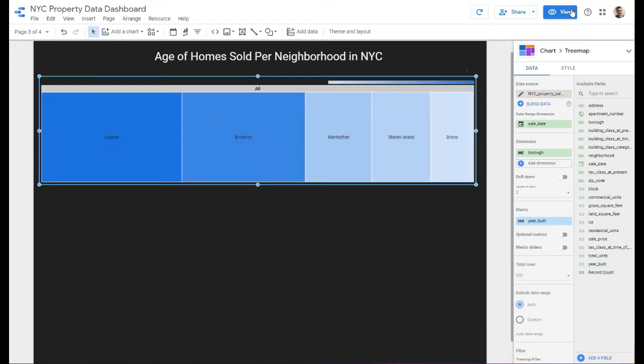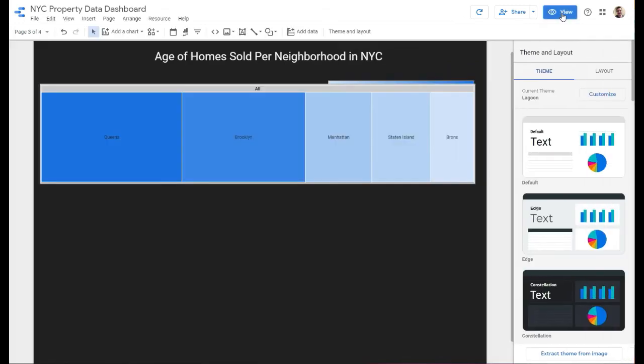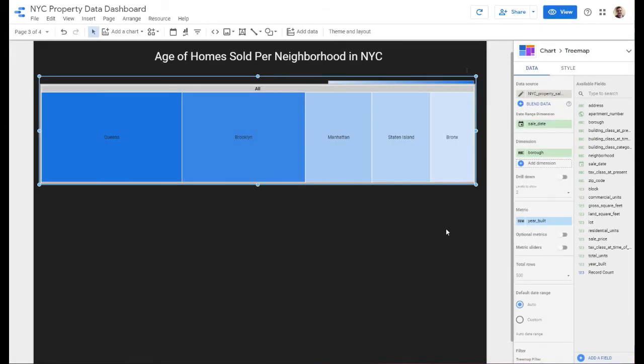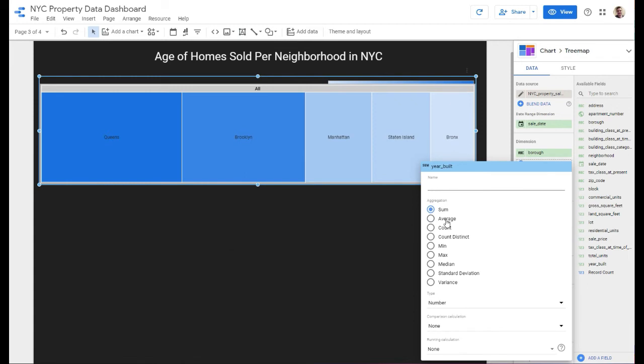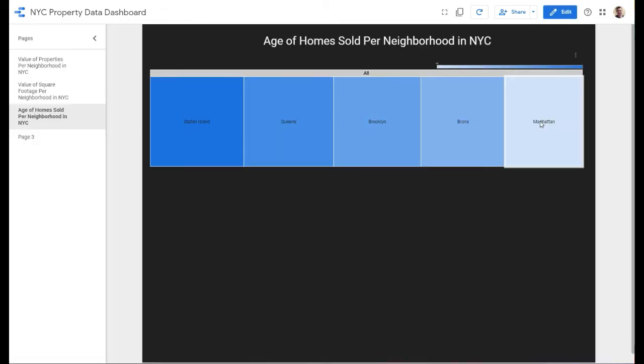And now that we have the year built, we're going to look at this and see how it's responding. So this is getting us the sum of the year built. So it's like adding 1920, 1910, 1899. It's adding all those numbers together and it's getting this absurd figure. So we want the average. So let's see, average year built, right? And let's view this and test this out.